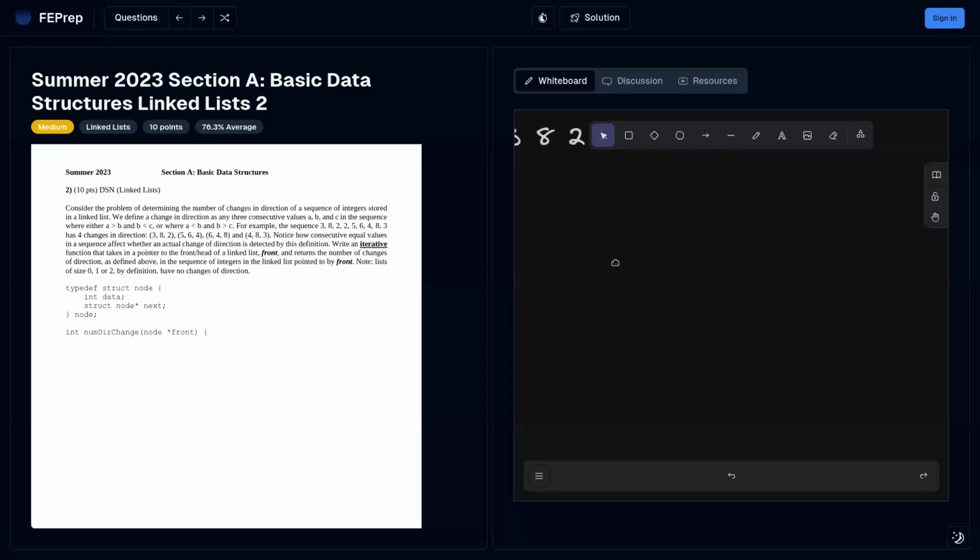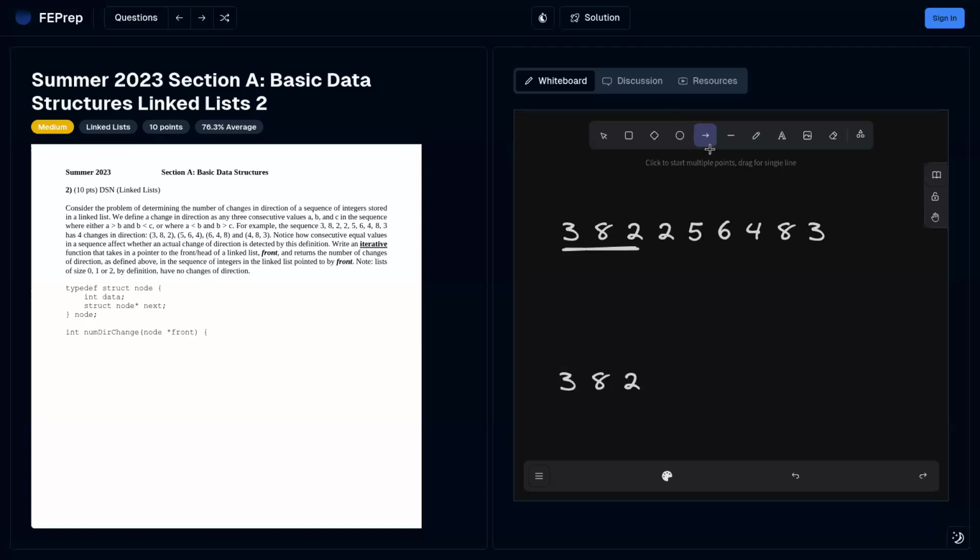Okay, so this series of numbers here. The first one that we're going to grab is 3, 8, 2. In 3, 8, 2, you can see an incline in the values from 3 to 8. It's going up, and then from 8 to 2, it goes down. That's basically the gist of what they're saying here. There's a direction change here.